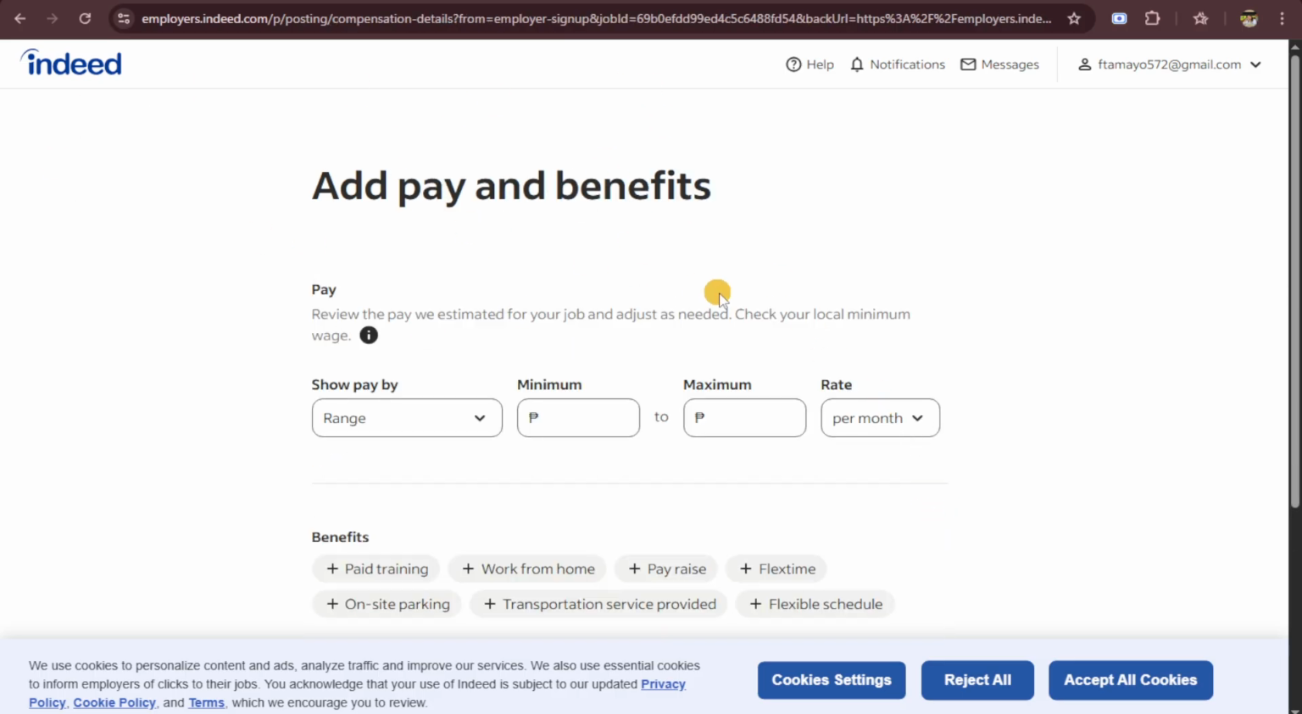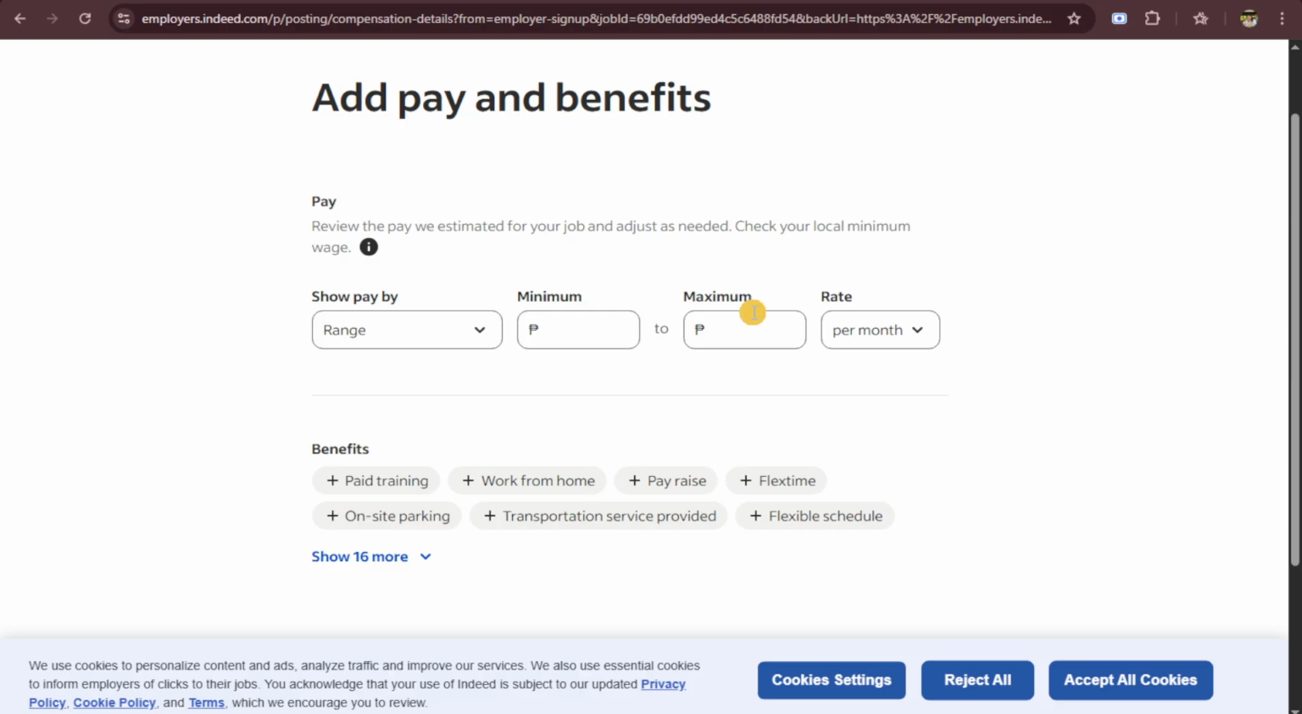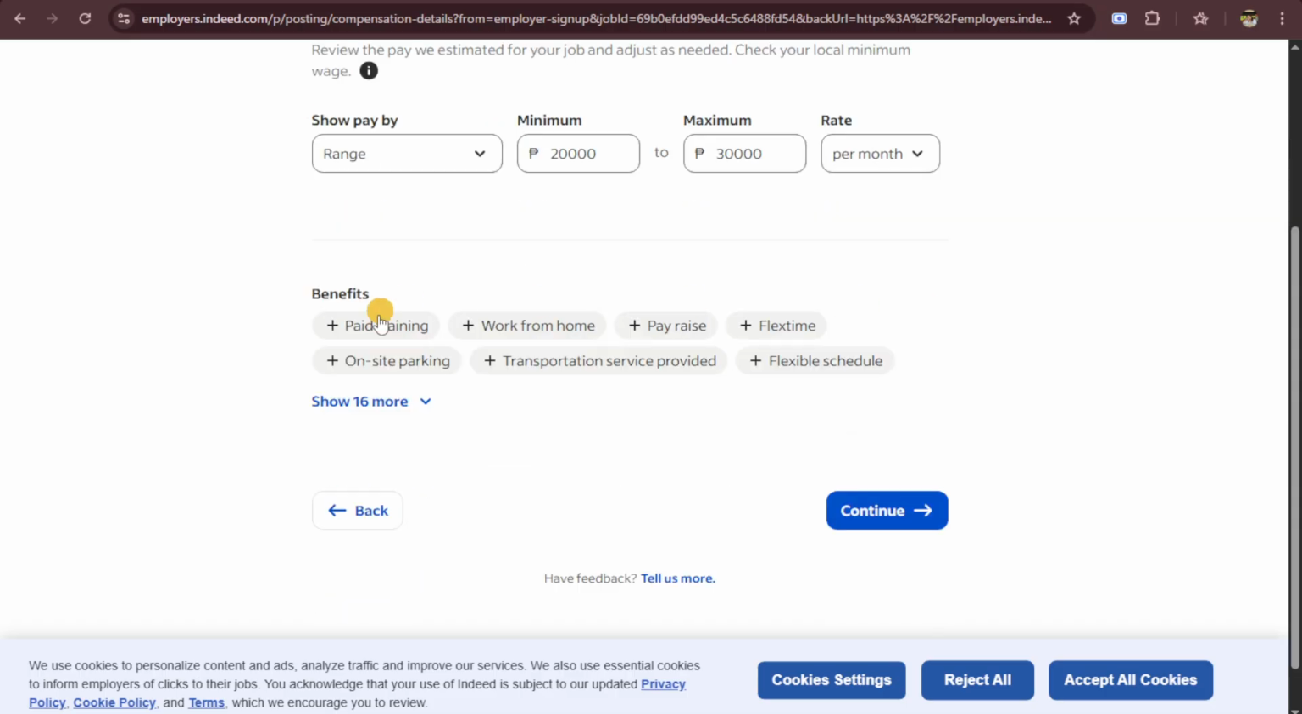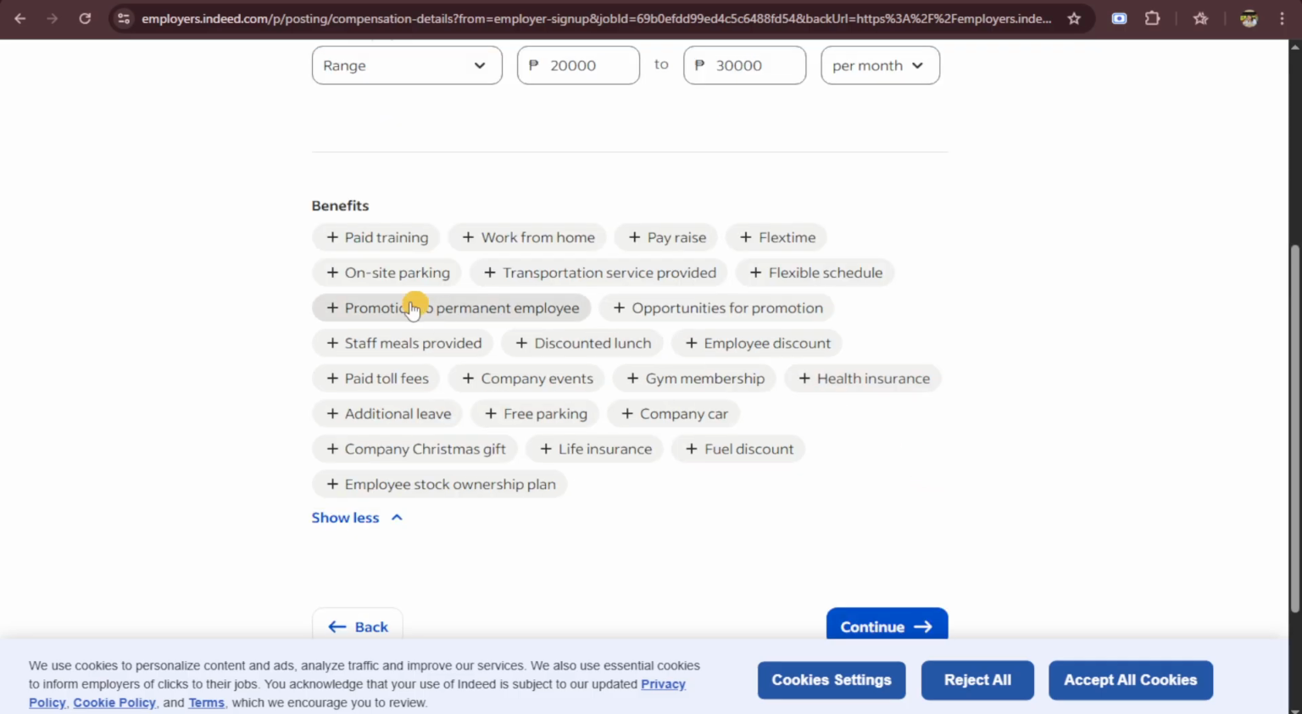Now after that, we're going to add the pay and benefits of the job that we are going to post. I would say we can show the pay by range, and then we can add the minimum and then maximum right here. So for example, I'm going to add in 20,000 pesos, and then the maximum would be 30,000 pesos. Now after adding, you can also add some benefits right here. You can just click on it, or you can show more. For example, I'm going to add work from home, pay raise, flex time, flexible schedule, opportunities for promotion, and all that stuff.